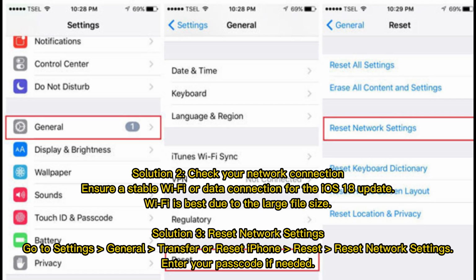Solution 2. Check your network connection. Ensure a stable Wi-Fi or data connection for the iOS 18 update. Wi-Fi is best due to the large file size. Solution 3. Reset network settings. Go to Settings, General, Transfer or Reset iPhone, Reset network settings. Enter your passcode if needed.